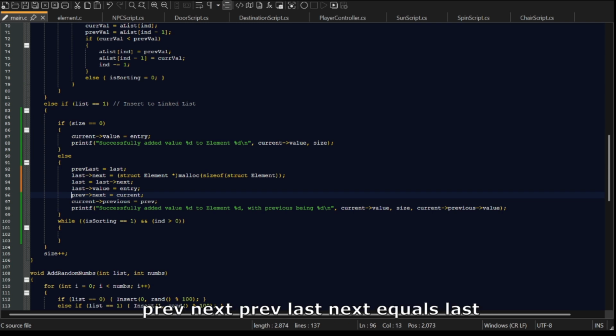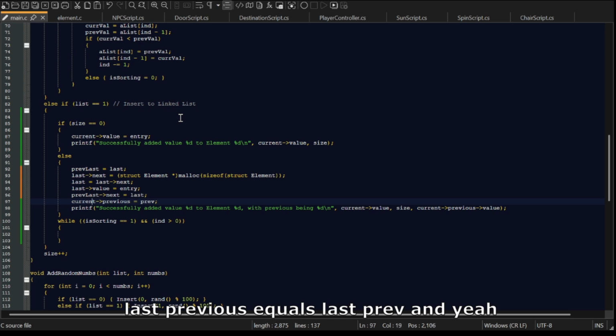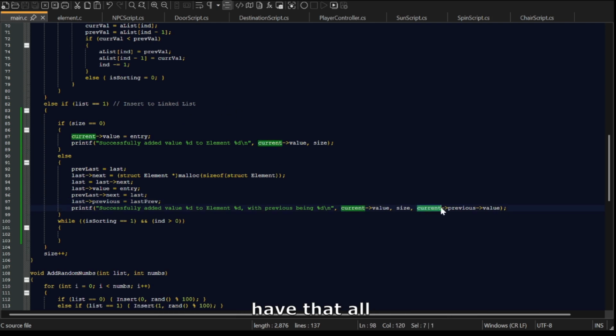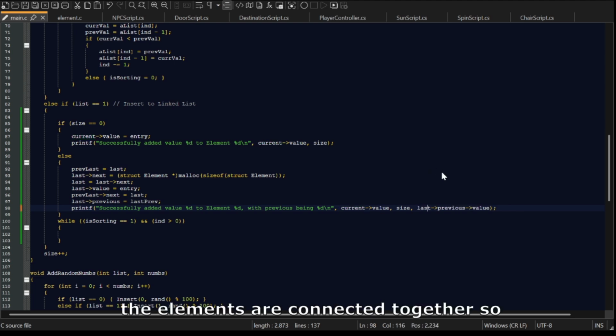Prev next, prev last next equals last, last previous equals last prev. This is just to make sure that all of the elements are connected together. So just another test run to make sure it works.